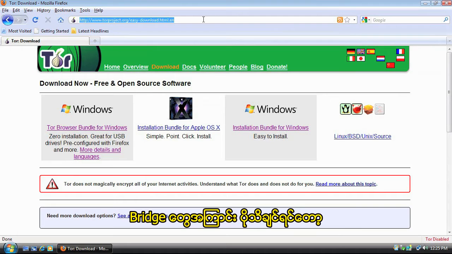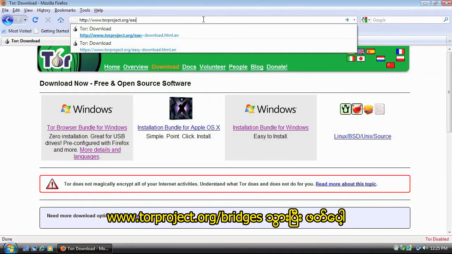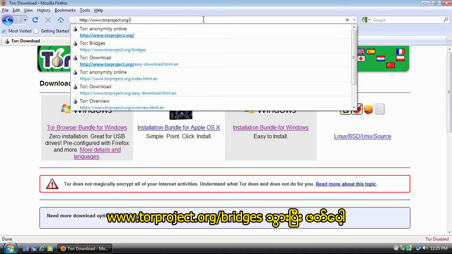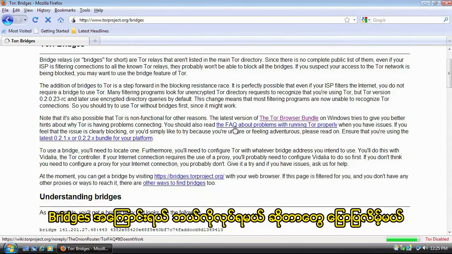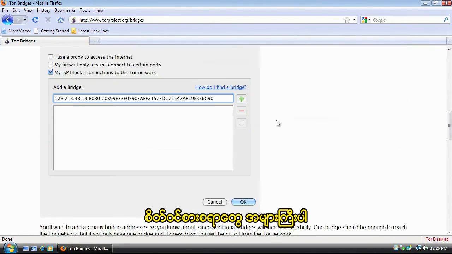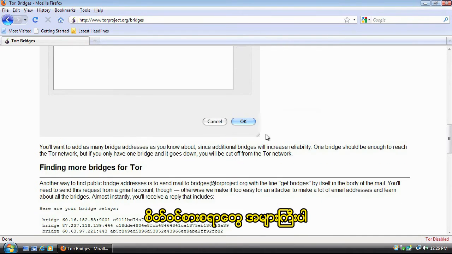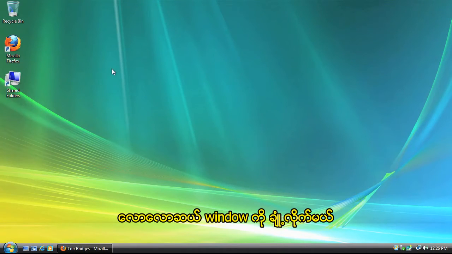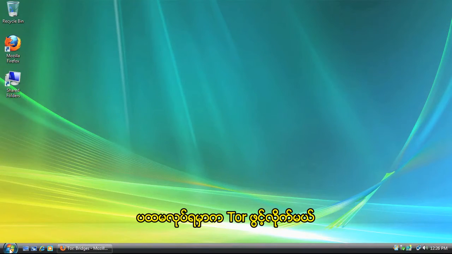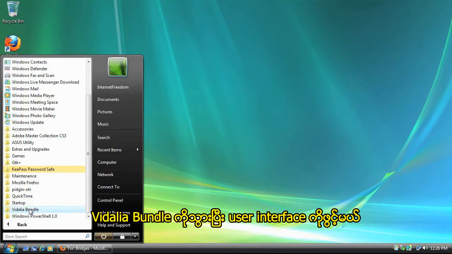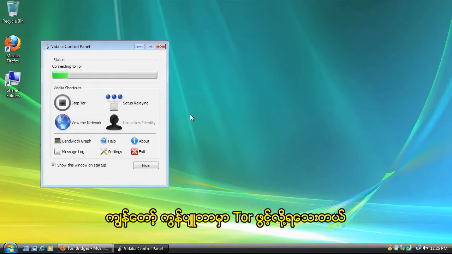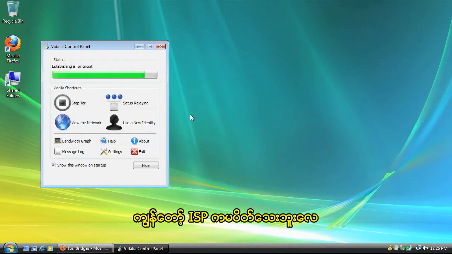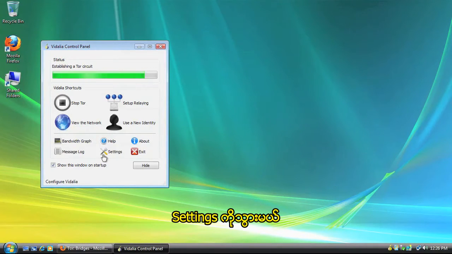Now, if you want to learn a little bit more about the bridges before we get started, you can go to www.torproject.org/bridges. And this will give you an overview of what the bridges are and tell you how to get to them. So right now, since there's some useful information on this page that I'm going to be using a little bit later in the tutorial, I'm going to minimize that. So the first thing we want to do is start the software. Going to go to the Vidalia bundle and start the user interface. Now mine is going to connect to the Tor service, but that's because I'm not in an area that's blocking the Tor relay system. So I'm just going to let that go.